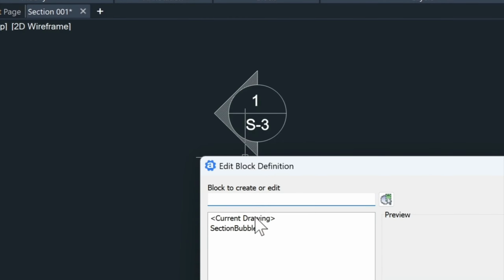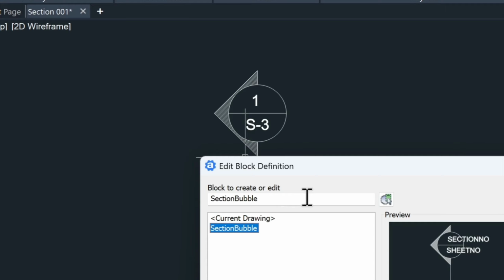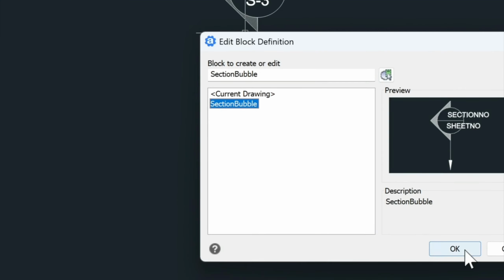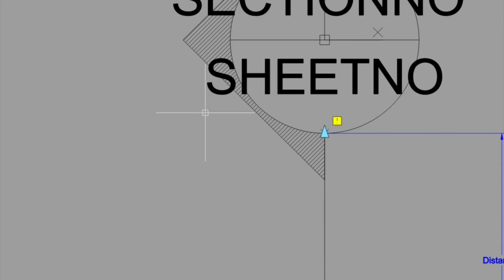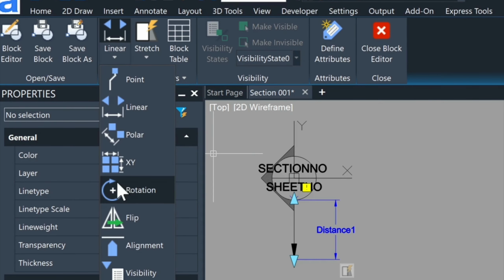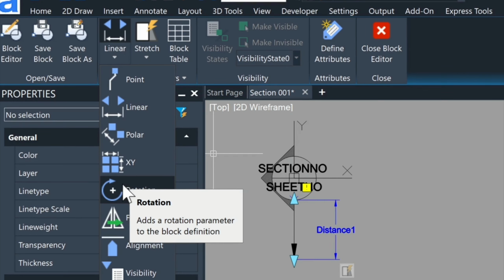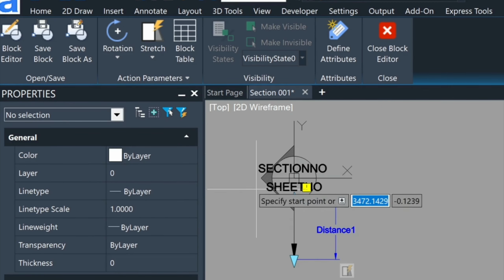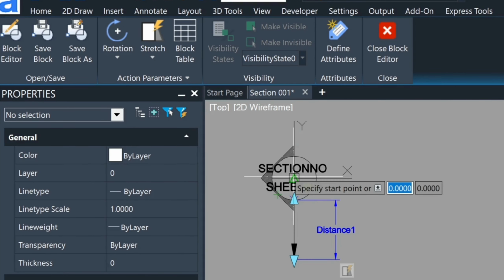And we'll select the section bubble drawing here. We'll choose OK. In order to rotate our arrow, we need to add another parameter. And the parameter will be rotation. We'll click this. We'll specify the start point, which is going to be the midpoint.